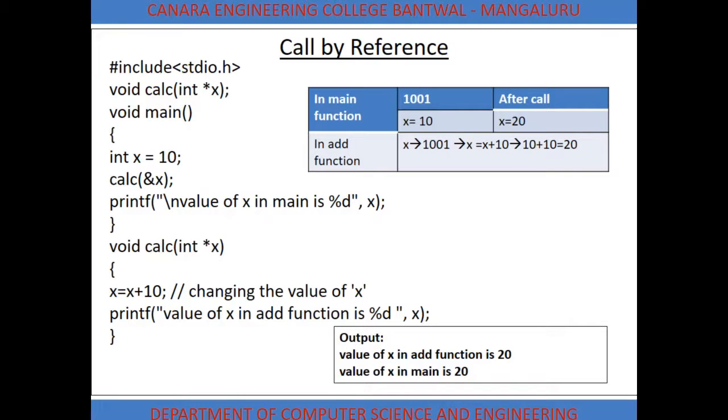So now you can see here in the table, in the main function x equal to 10. For example, I have given its location as 1001. So when I execute the function call, the location address, that is 1001, is passed to the calci function. So now x equal to x plus 10. Since the address is passed, it will go to the location 1001, whatever value is stored, that is 10.